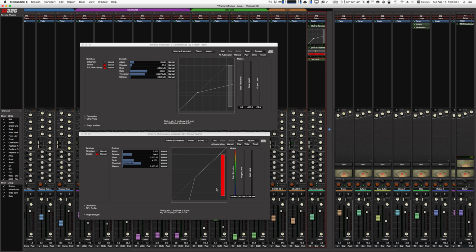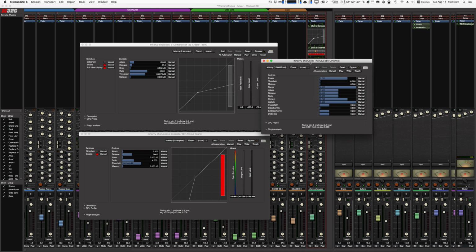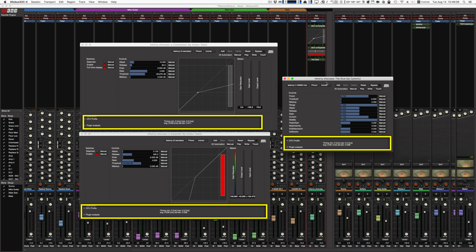Do you notice anything interesting? How about if I open this plugin up with the generic controls, and I click this button? There's a little CPU profile box showing you how long it takes for that processor to complete its calculations. Let's explore what that means.